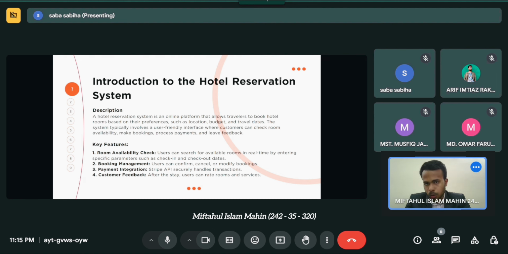Next is booking management. Once users find the perfect room, they can proceed to book it. Our system allows them to confirm bookings, cancel reservations, or even modify details like dates or room type after the initial booking is made. This flexibility is important for travelers who may need to adjust their plans at the last minute.